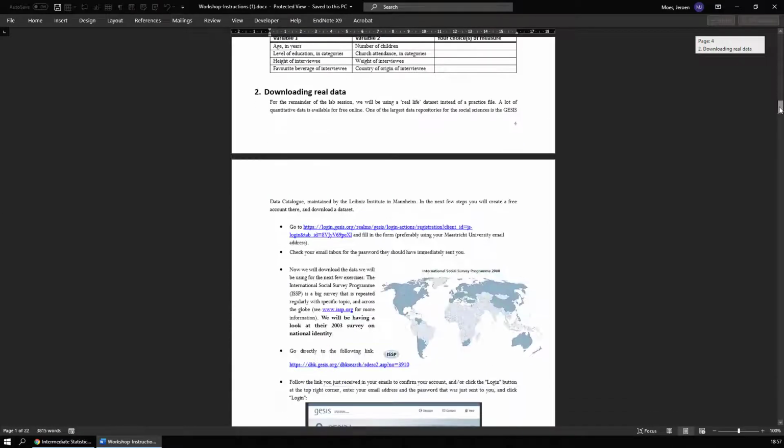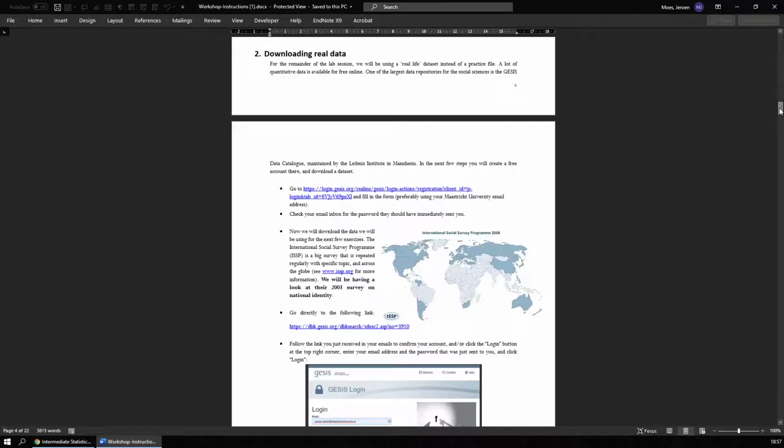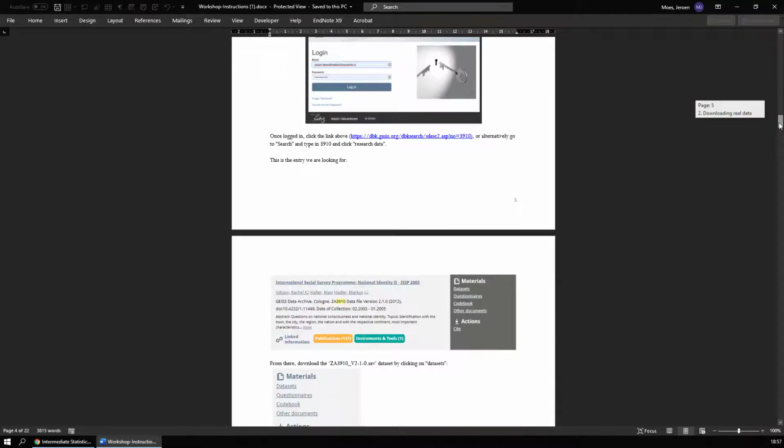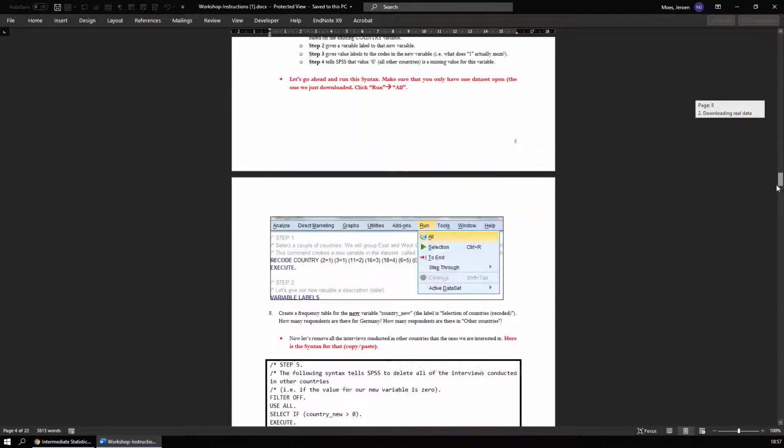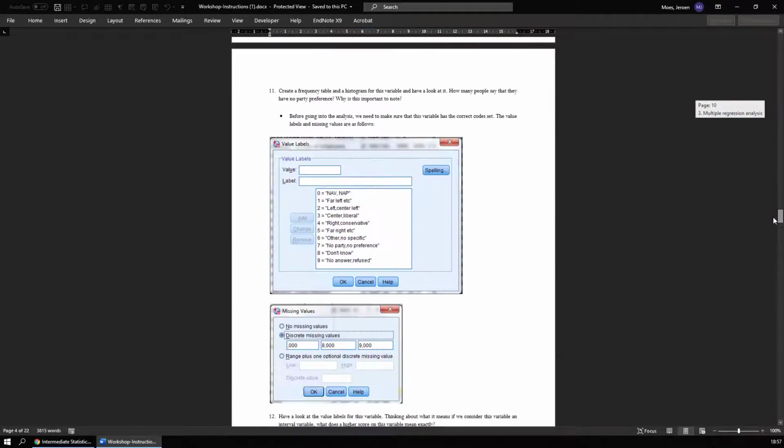Then after that, we start working with the real data, as I was mentioning before. And this real data comes from a data portal, and there's actually a video on the website that will explain more details of this. Then we will work with syntax. Again, there's another video of this.